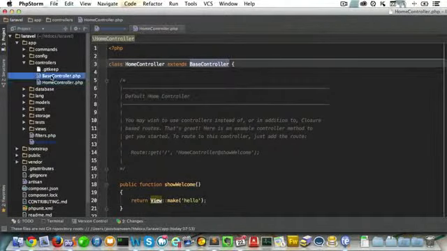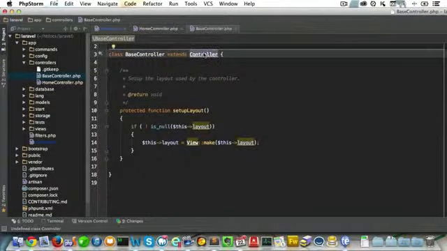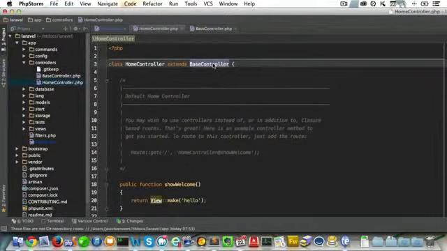I'll just open up basecontroller.php, and now this extends controller, which is the main Laravel controller class. In Laravel, when you create a controller, it must always extend either the Laravel controller class, like here, or the base controller class, like here. So, how do you know which one to choose?